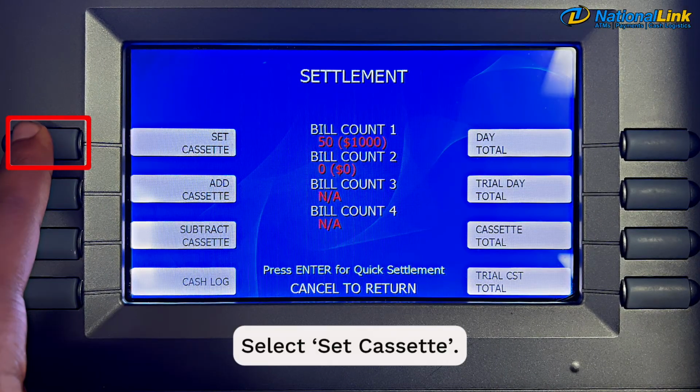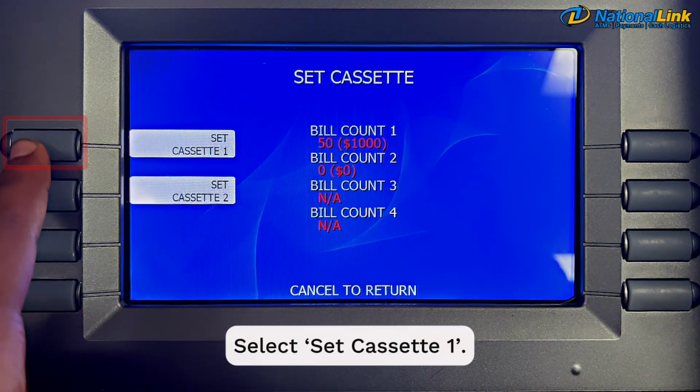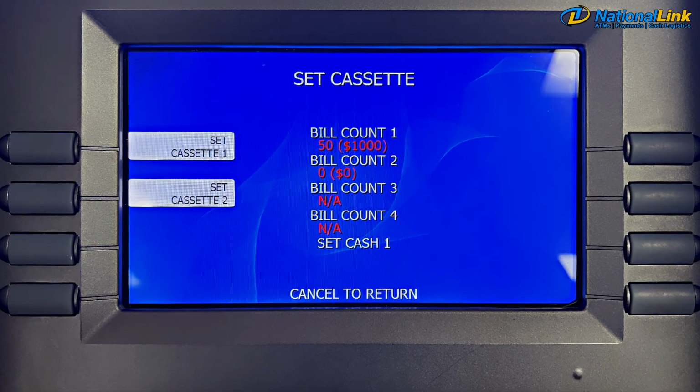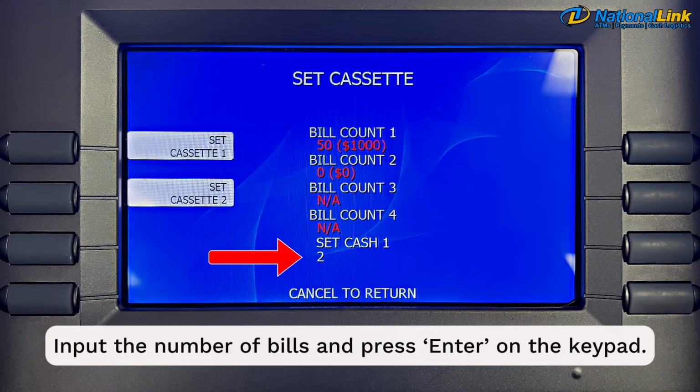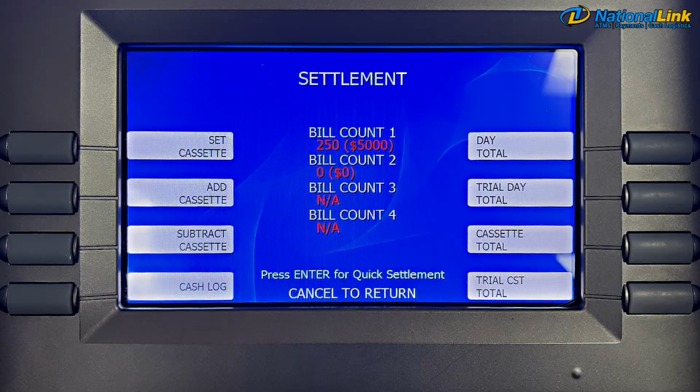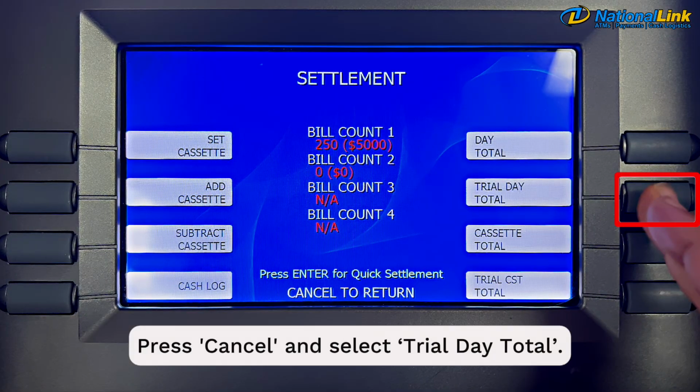Select Set Cassette. Select Set Cassette 1. Input the number of bills and press Enter on the keypad. Press Cancel, then select Trial Day Total.